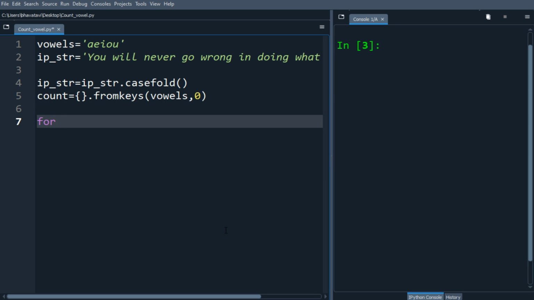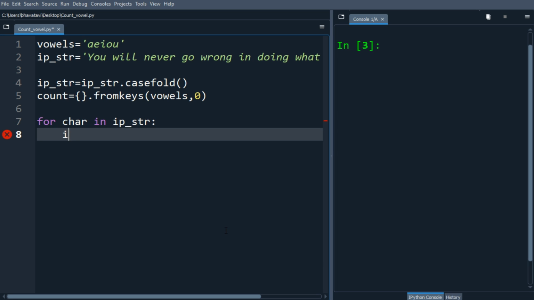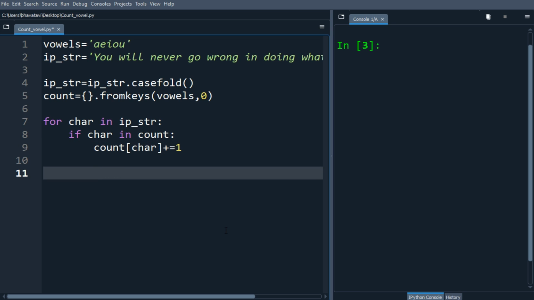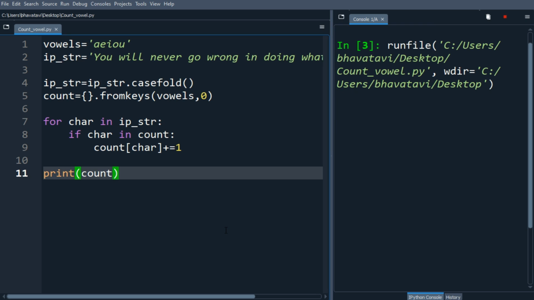So let's make a for statement: for character in ip_string. Okay, and then we'll make an if statement: if character in count, and we'll increment the count by 1. Okay, so let's print the count now. So you can see the number of vowels: A 1 time, E 2 times, and 5 times I, and so on.